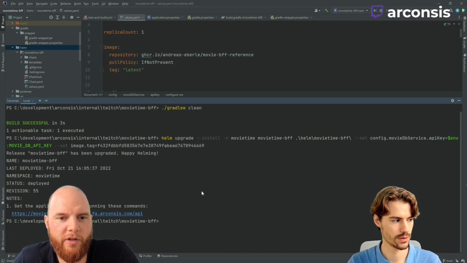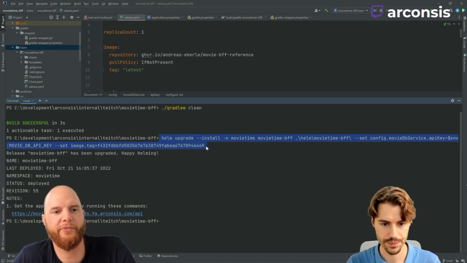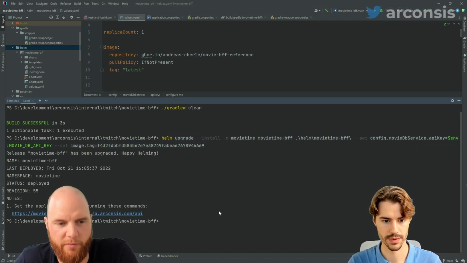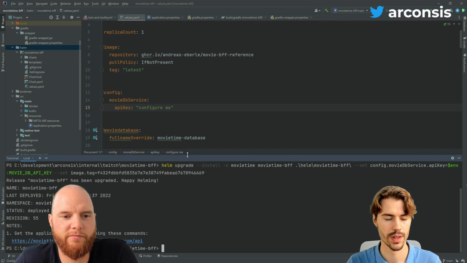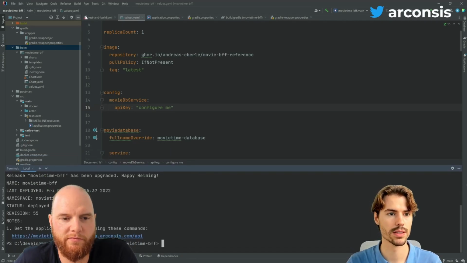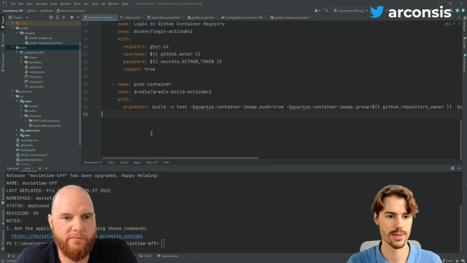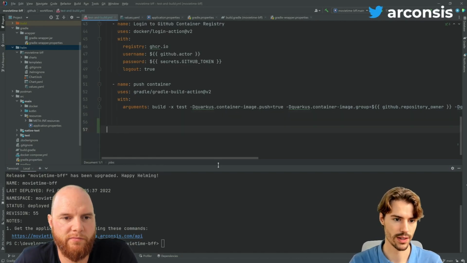But this is the manual steps you do. Yeah, that's basically manually doing it. Okay. We want to automate this. Okay, perfect. So what we can do is we go to our GitHub Actions, and we need to add another step.